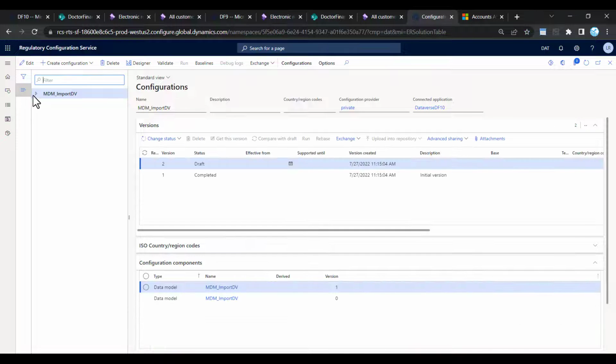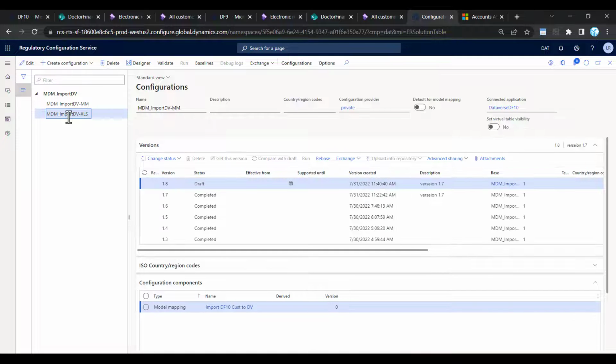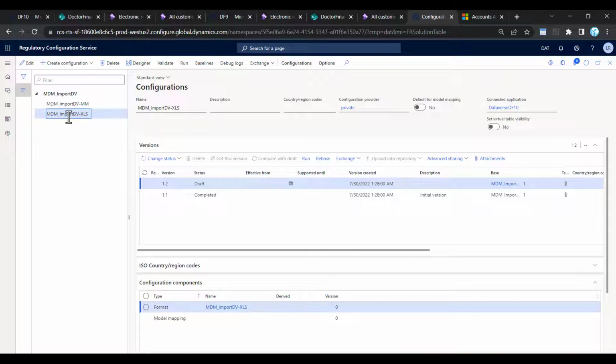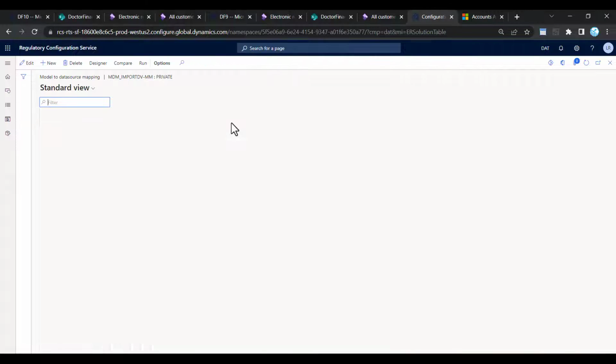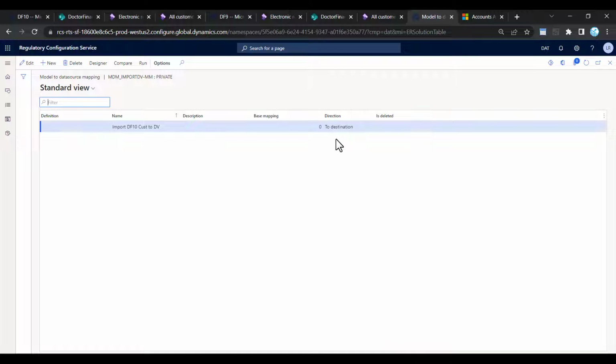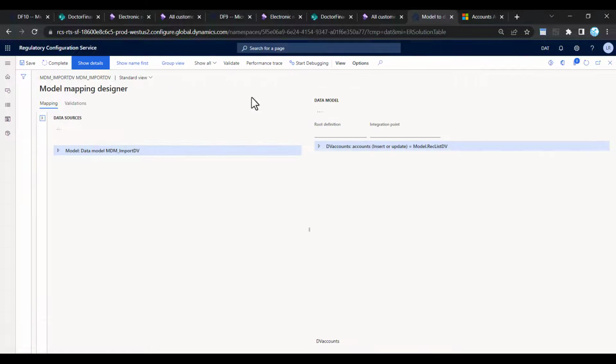And you see here, that's the import, that's a data model, that's a model mapping, that's the Excel. The setup is exactly the same as in DF9. The only difference is if we go into the designer, then again we have here two destinations, and in the designer the destination is different. So let me try to show you that.